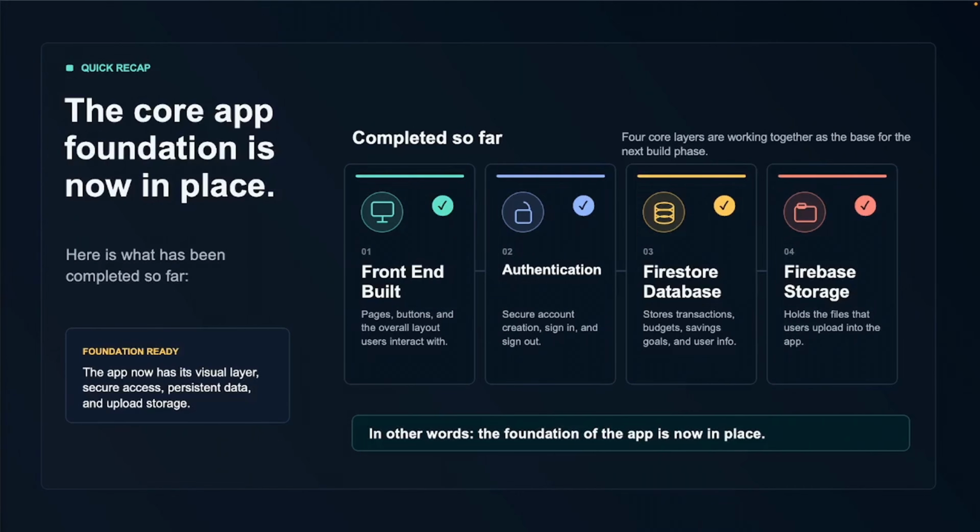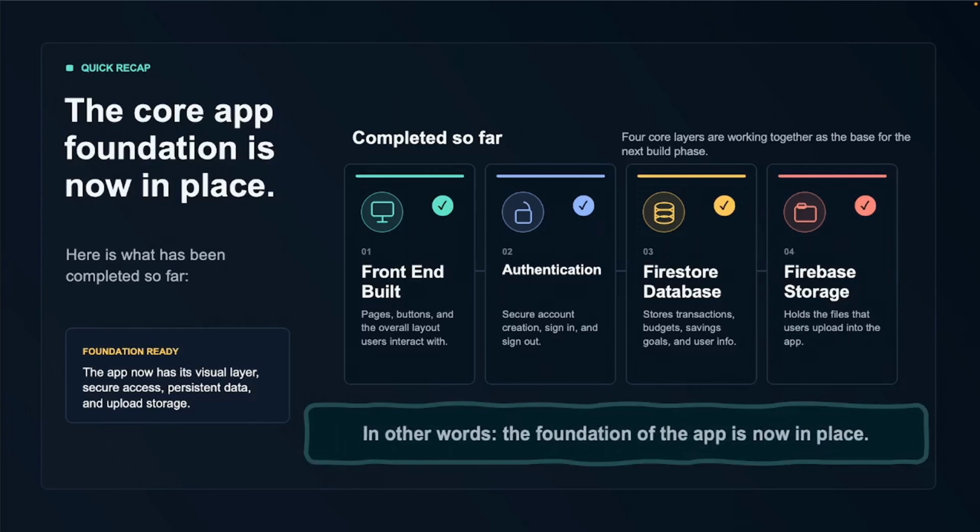So here's what we have so far. We have a front end, which is everything the user sees and interacts with: pages, the buttons, and the overall layout. We have authentication, so users can securely create an account, sign in, and sign out. We have Firestore database, which stores all the app's data, including transactions, budget, saving goals, user information, and anything else the app needs to remember. And we also have the Firebase Storage, which is where all of the files that users upload are going to live. In other words, the foundation of our app is now in place.